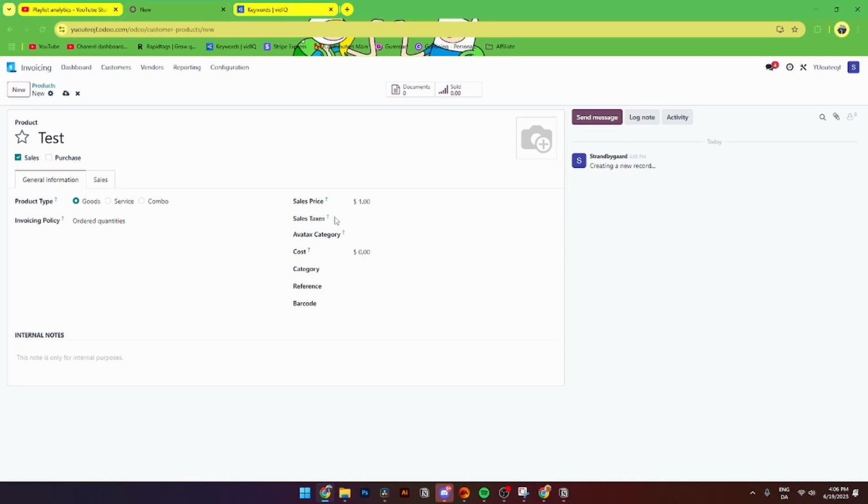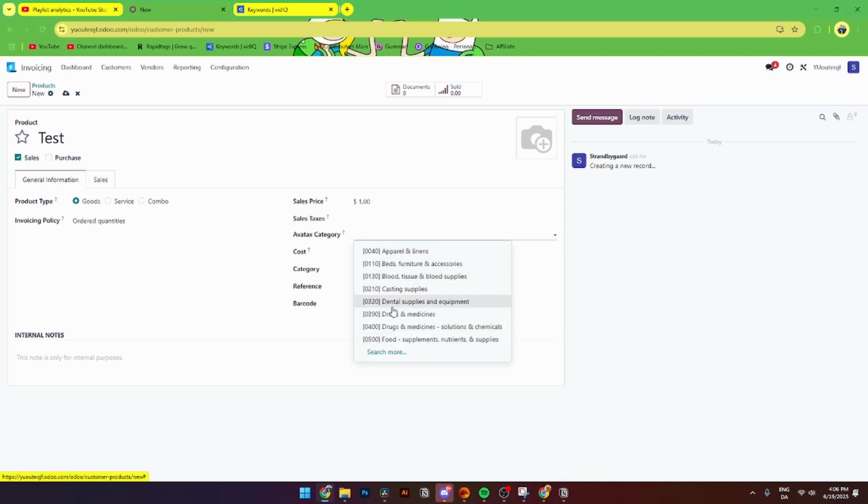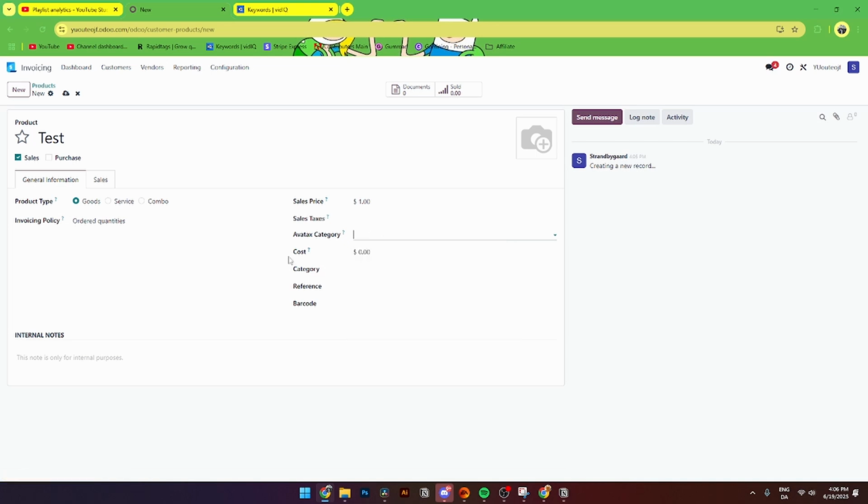You can add a sales tax and AVAX category, where you can choose any of these versions over here. You can add the cost of the specific product. You can add a category, a reference, and a barcode for the specific product. If you tick purchase also, you will see over here that you also get the reference over here. Down here you can also add internal notes, where you can write in whatever you really want to write in your notes.